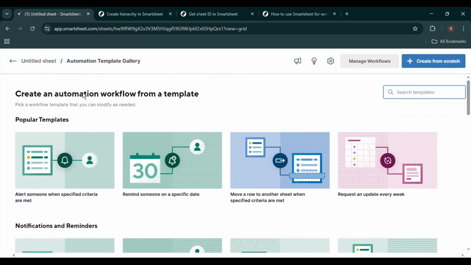Smartsheet will show you a list of automation templates designed for common use cases like alerts and reminders, approval requests, status changes, and task assignments. Browse through the templates and select one that matches what you want to automate. For example, you might choose a template that sends an alert when a status changes, or one that requests approval when a task is marked as complete. Once you find a template that works for you, click on Use this template.